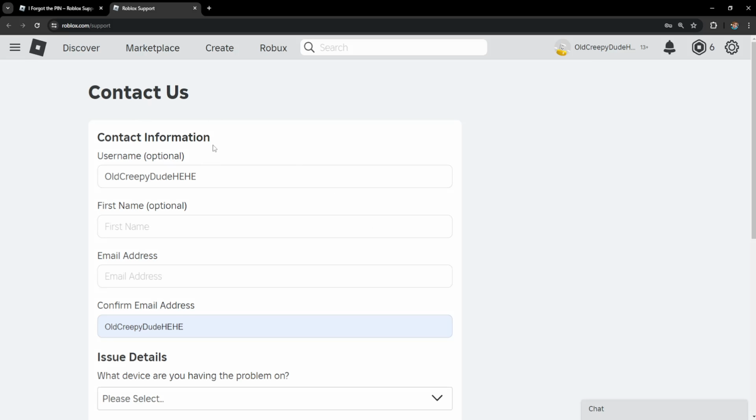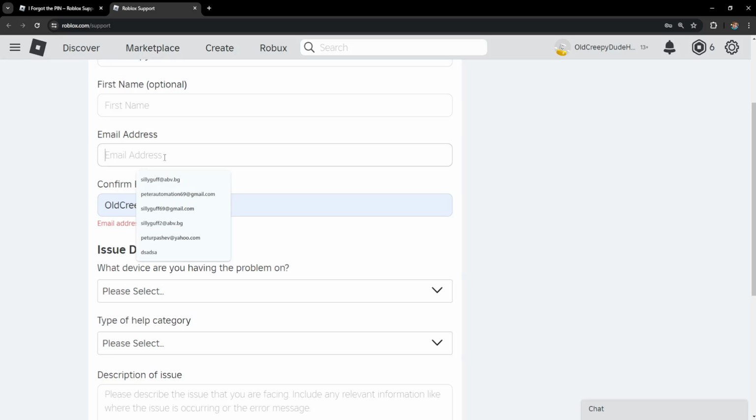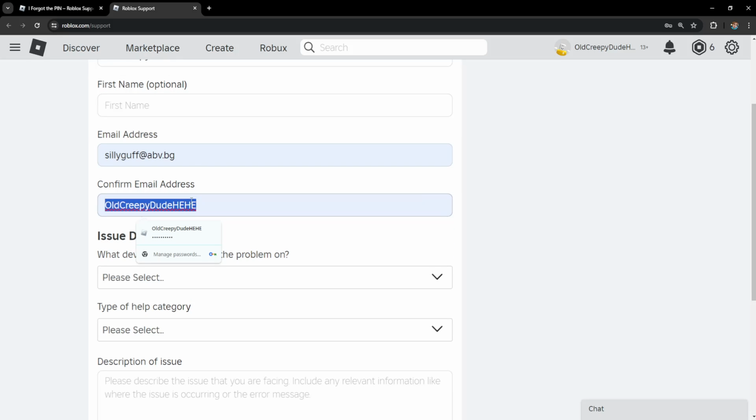It will load up a new website like so, and here we will have to type out our username, first name, and email address. So this email address is really important because we will receive a confirmation here on this email address, so we will receive the email.